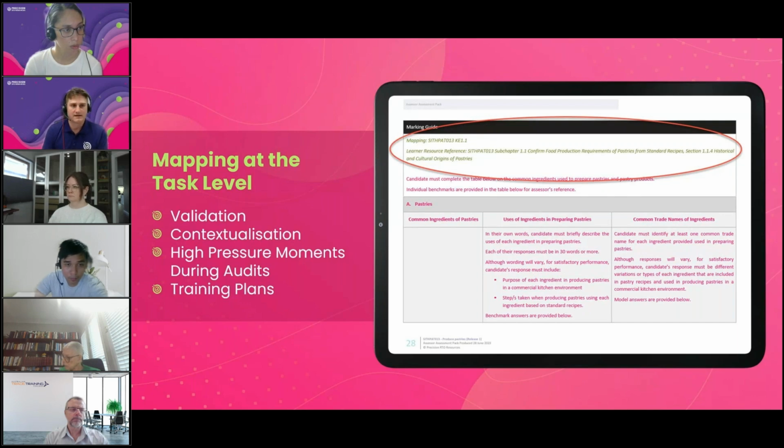It's really important for contextualization of training resources. So if you want to adjust this task, change the context, the terminology or something, you can refer back to that unit requirement and just make sure the task still addresses the unit. It's really good when you're in a high pressure situation, like you're in an audit, an auditor is asking you where this is, how do you do this? It's another piece of information you have available to you at your fingertips, so you can very quickly answer their questions. And finally, it's helpful for formulating your training plans as well.